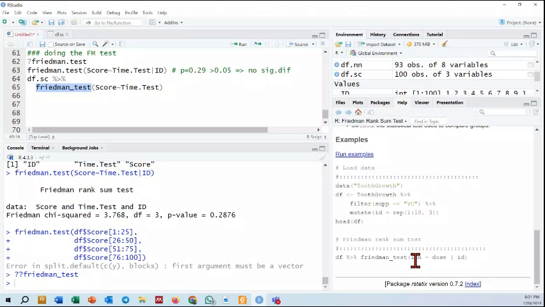So here, Friedman test and ID. So we need to have an ID like this.